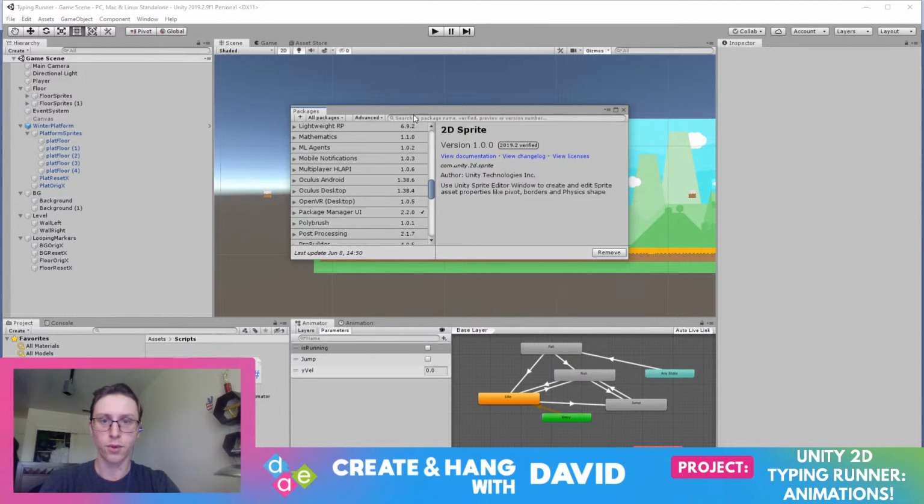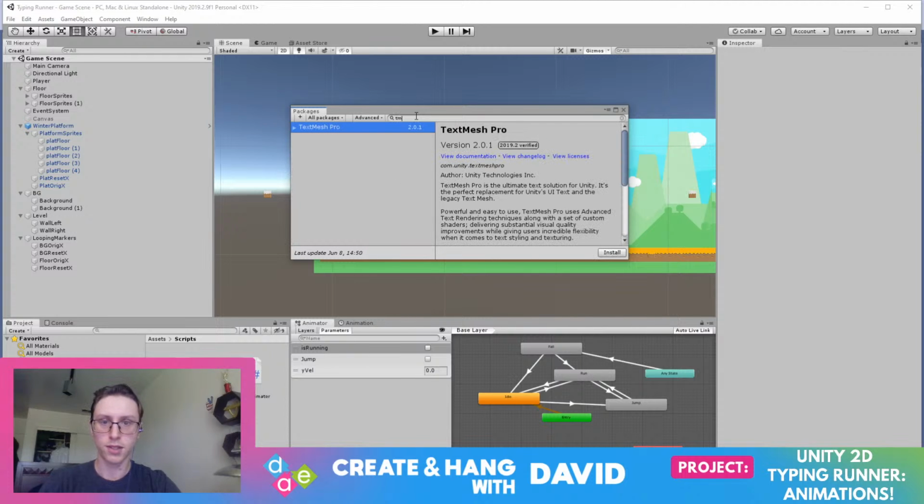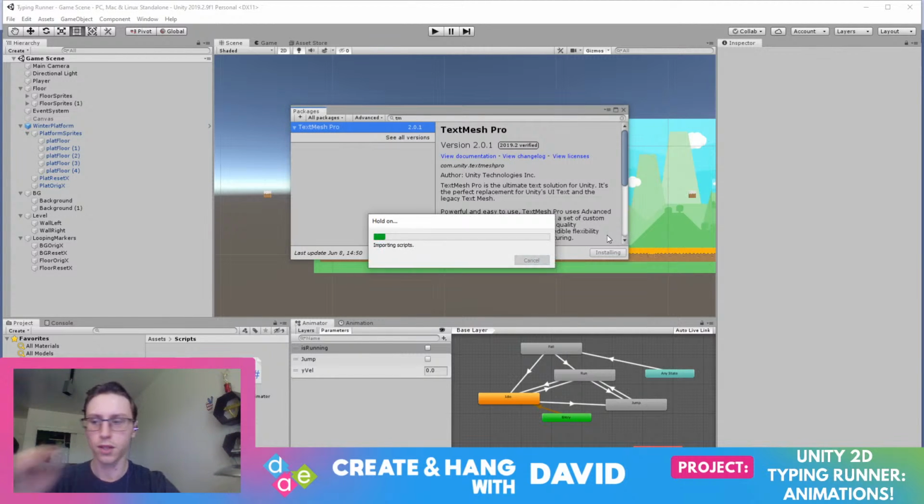So let's look for, is it just called TM Pro? Yeah, Text Mesh Pro, and let's install that. So I'm gonna have a word object. And then inside of that word object, I'm going to have all the different letters of my word. And from there, I'm just going to change the color of each of those letters if I type that particular key.